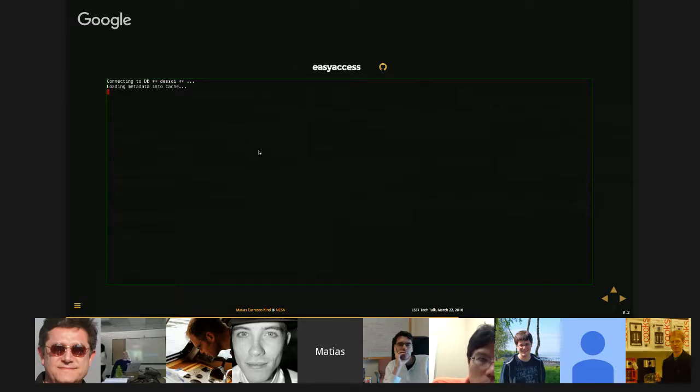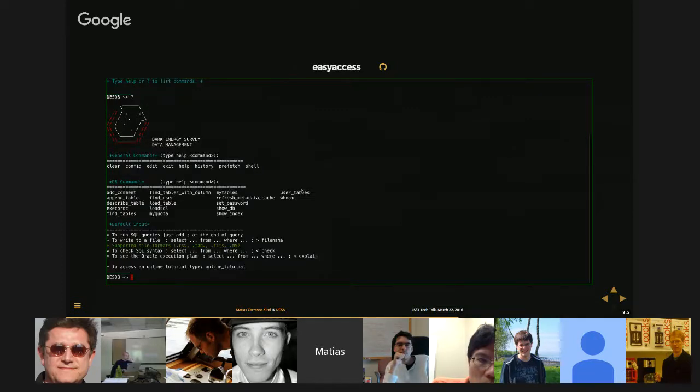So this is a pre-installed EasyAccess in one computer. It's not Nebula. We have different cloud systems here, but all of them use OpenStack. But you can think about having this computer on Nebula. So this is the welcome page. This is the EasyAccess, and you can type help to see what commands are available.